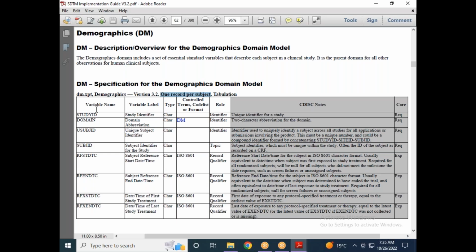A required variable must be present in the data set and it cannot have null values in any record. That is the required classification. Next, expected.